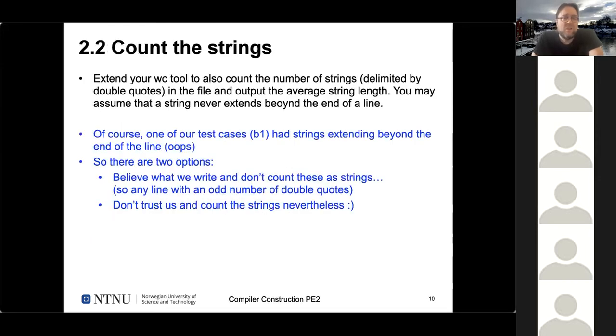So finally, going to 2.2, you were expected to extend the word count tool you wrote to also count the number of strings. So strings are delimited by the double quote ASCII character, and to output the average string length. And we said that you may assume that a string never extends beyond the end of a line. Well, of course, one of our test cases, B1, had strings that extended beyond the end of a line. Ouch. So what are your options there?